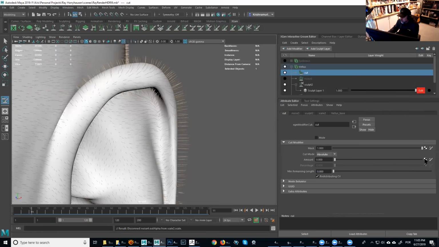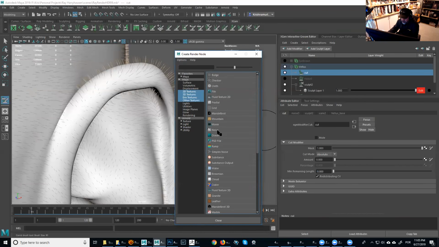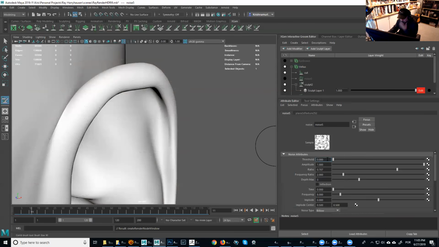So let's try to plug like a noise right here. Let's see what happens. So this one here didn't quite work. Let's see if I crank it. I think at the end of the day, I think it's gonna be a similar result.